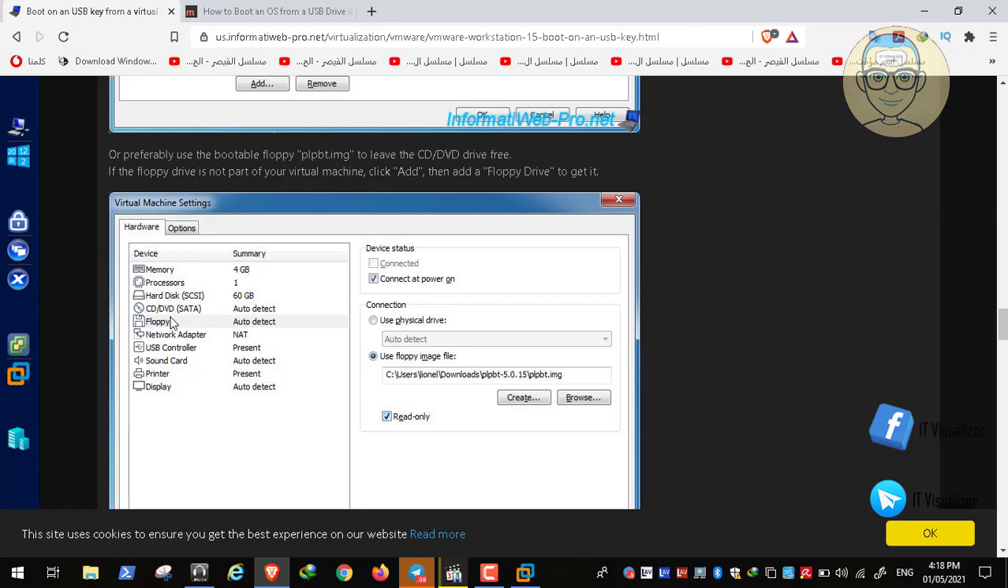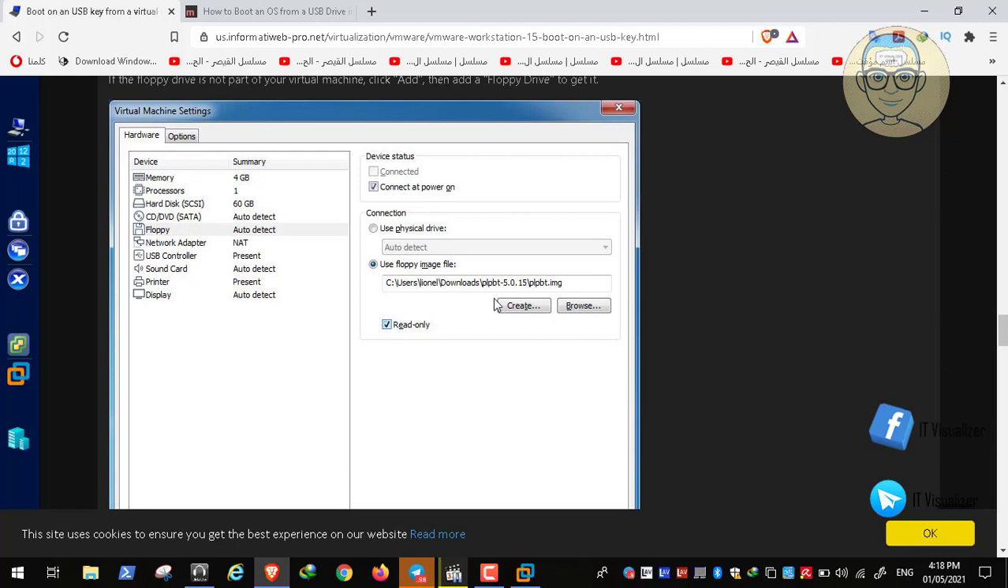You can add the floppy disk and then add something called plop.img. This is with the downloaded files. You will find plop.img and plop.iso. Plop.iso you can boot from the DVD. As for plop.img, you can boot it from a floppy disk.